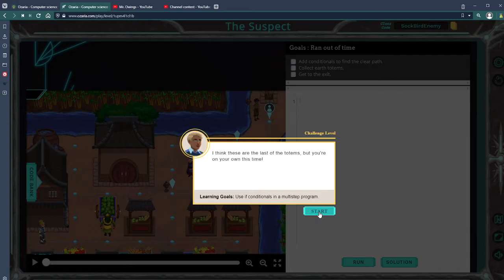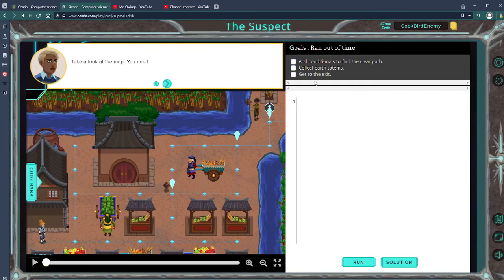Okay, I think these are the last of the totems. You're going to have to work it out on your own this time. They've given us 0 code. So I suspect I'm going to see a lot more of you on this one than some of the previous ones, which is okay. So there's a few things we've got to check.